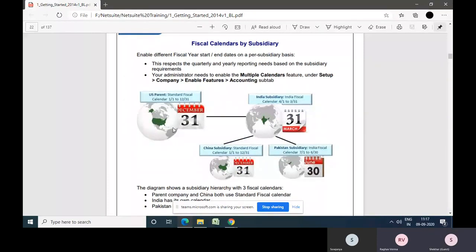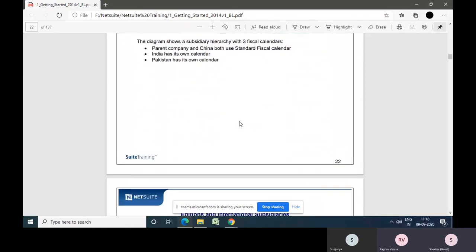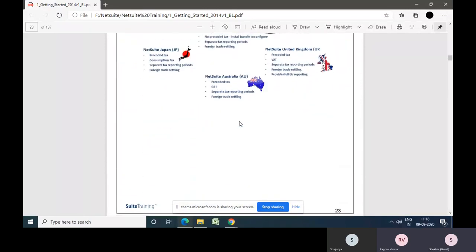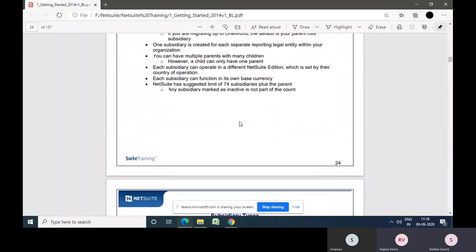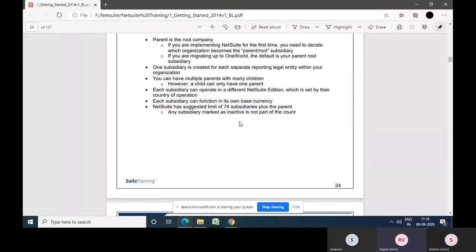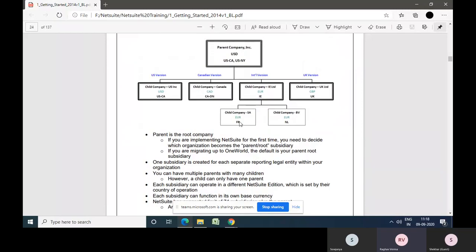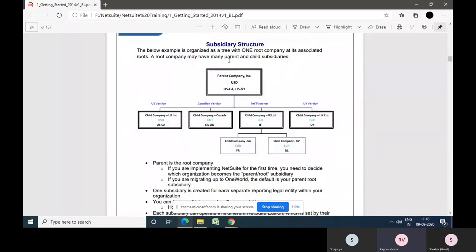So here you can see this is the subsidiary only, the company you can say. A main company is there, a group of companies operating in different geographical areas, with different fiscal calendars and all. There will be one more structure over there. The subsidiary structure is like we have the parent one.